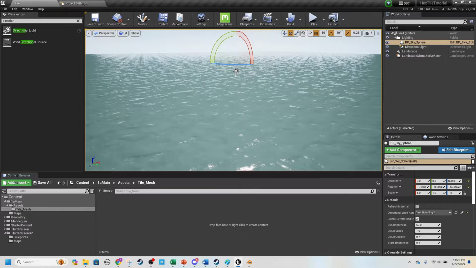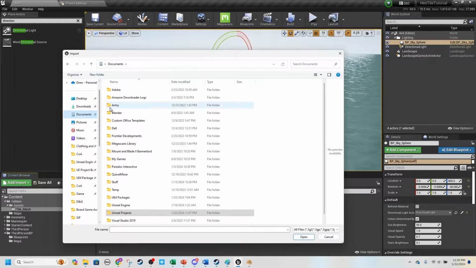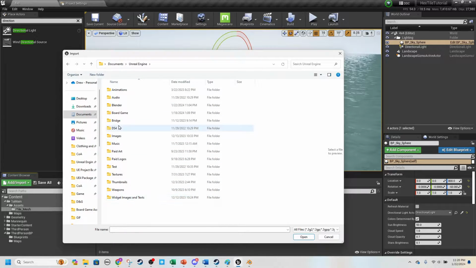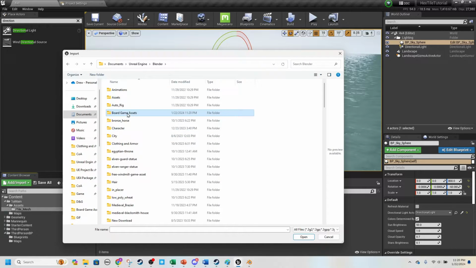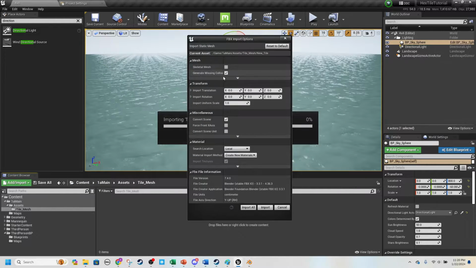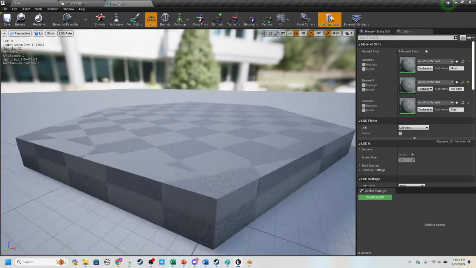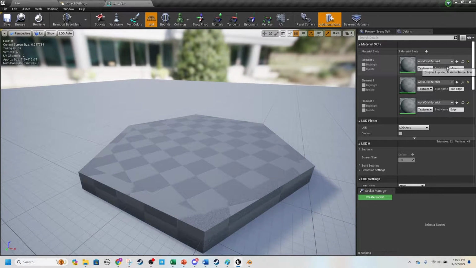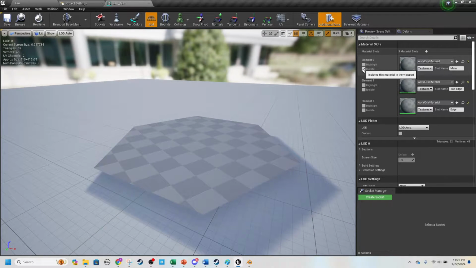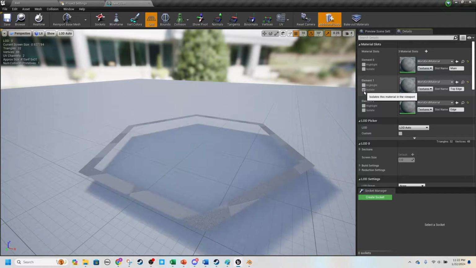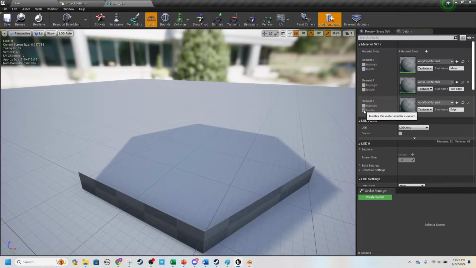And let me pull this up. Blender, no, where are you? Unreal Engine, Blender, board game assets for me, new tile. And I think we can leave all of this as default. Actually, I'm going to do not create materials because we'll do that separately. And now you should have a tile, and you should have some different material slots. So we have the main there, and the top edge, and then the actual edge of it.